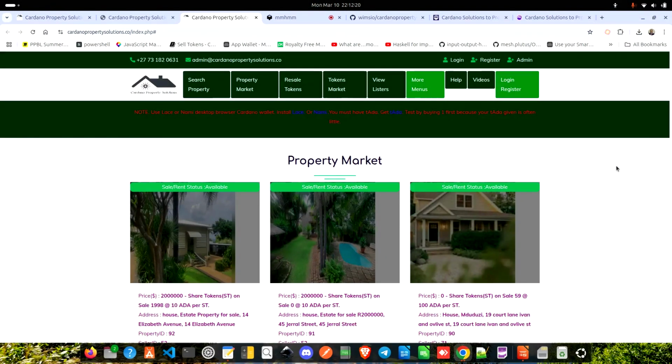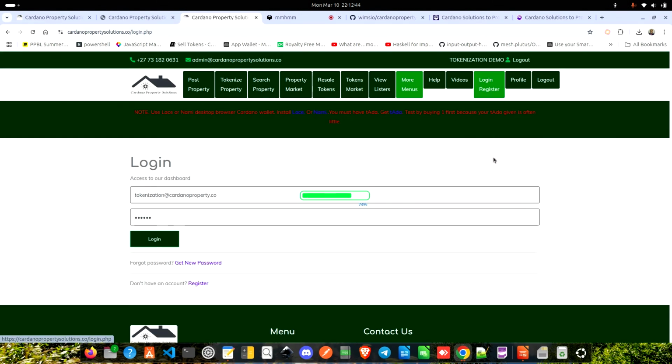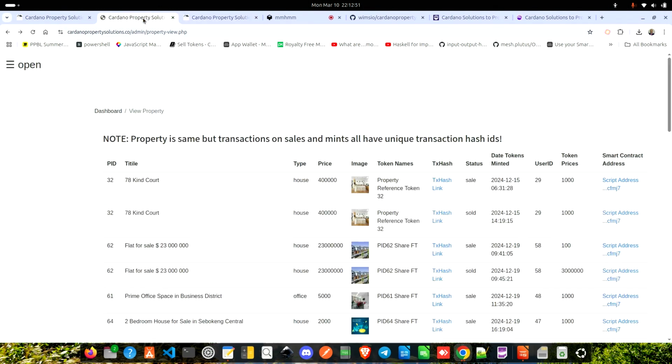This is a practical demo for the MVP Cardano Property Solutions. We have the authentication and authorization features, like register. It's very easy and quick. Then we have the login. There we have it. It's very easy. I've already logged in here.